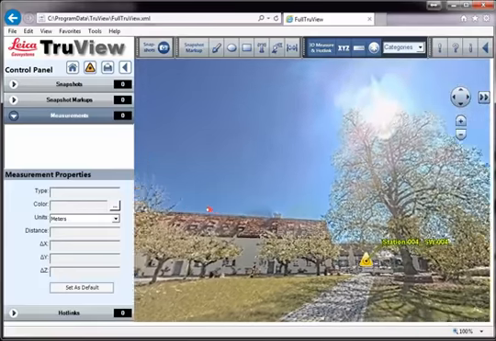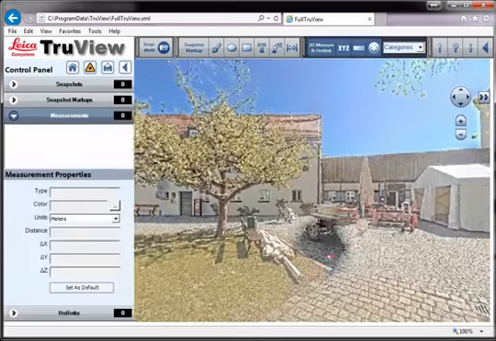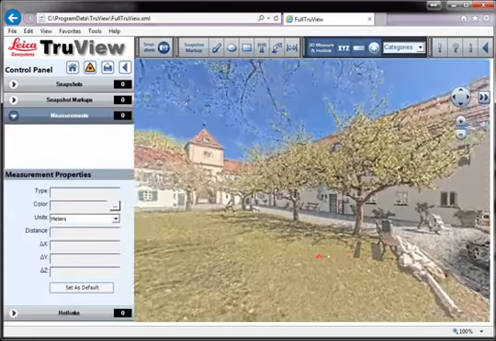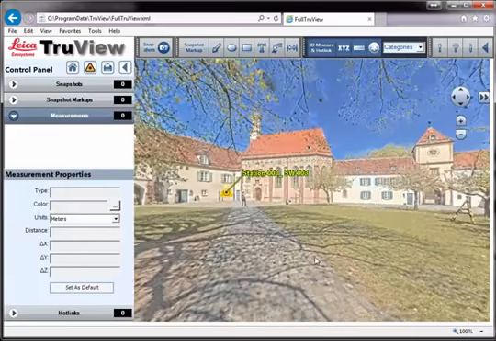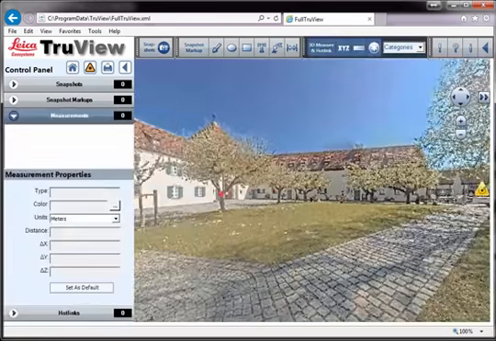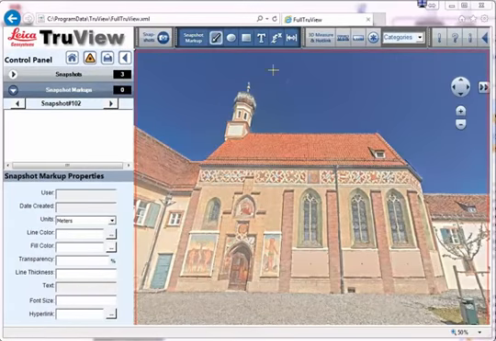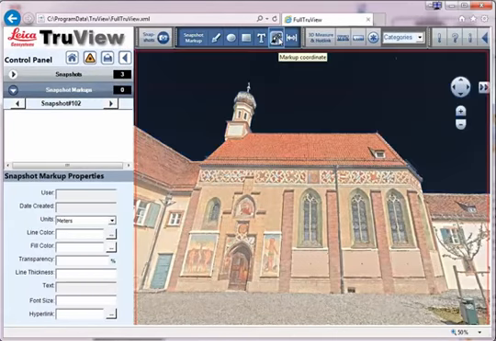In TrueView, users can extract real 3D coordinates and measure distances. Results appear right on the point cloud image. You can easily create markups to share them with your peers or clients for more effective communication.